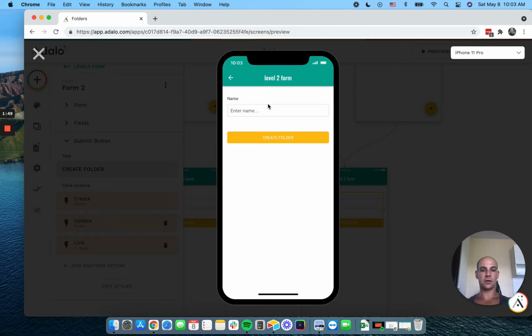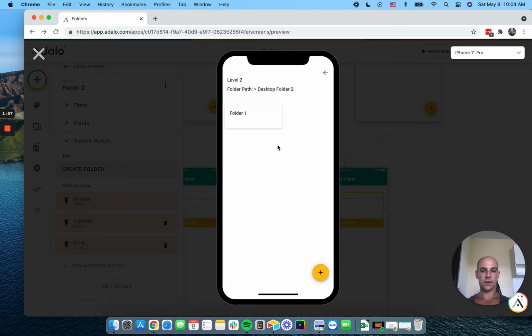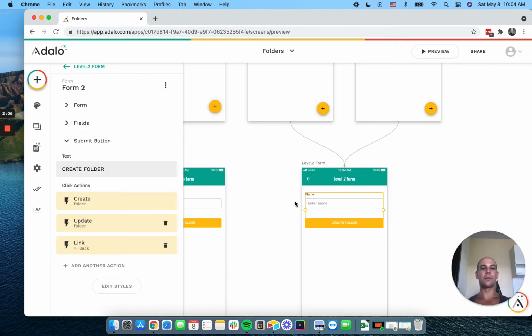And let's call this folder 1. Okay, so we can see folder 1 here, and then if we go into folder 1, we'll see that folder path is desktop folder 2, folder 1. So hope that's helpful. It's pretty easy. Just tack it on there.